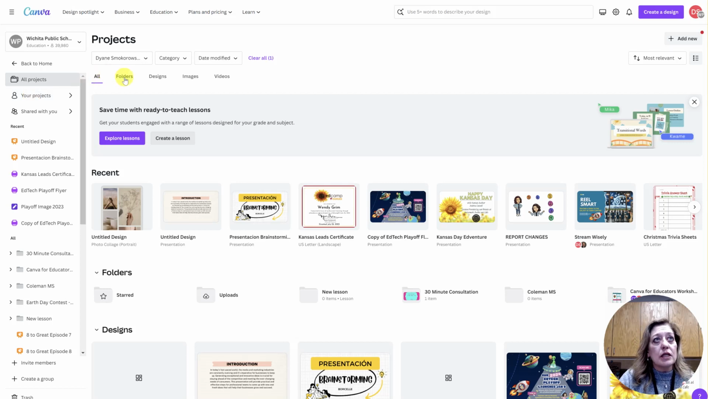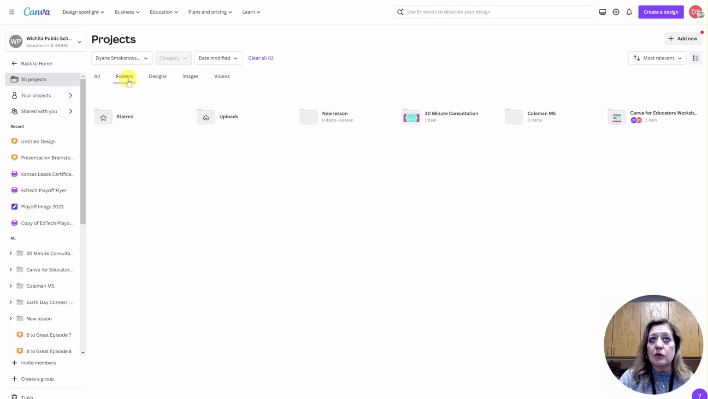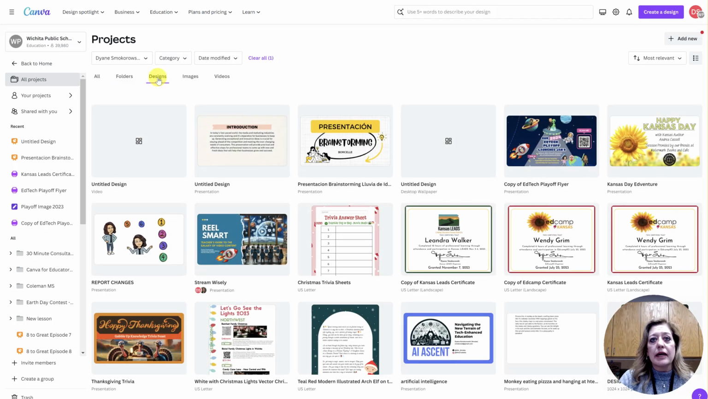You'll also notice that there are some options right here in the middle. You can create folders if you want to put your projects away. And think of it like a Google Drive folder or OneDrive folder. You can just build things in here to put your Canva products away. Designs, this is going to be anything that you've started with.